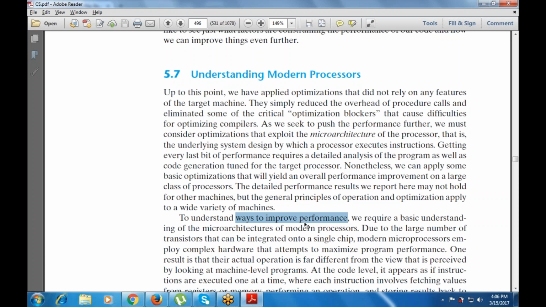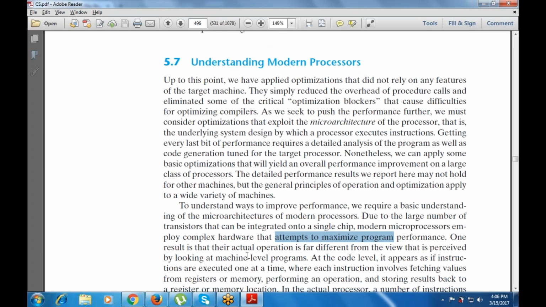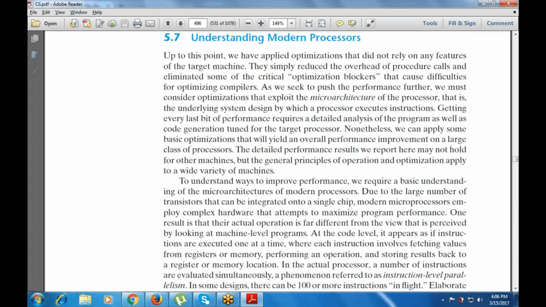And to understand the ways to improve performance, we require a basic understanding of the microarchitecture of the modern processor, where a large number of transistors can be integrated into a single chip. Modern microprocessors employ complex hardware that attempts to maximize program performance. One result is that their actual operation is far different from the view perceived by looking at the machine-level program, which fetches values from registers or memory, performs an operation, and stores the results back to a register or memory location.